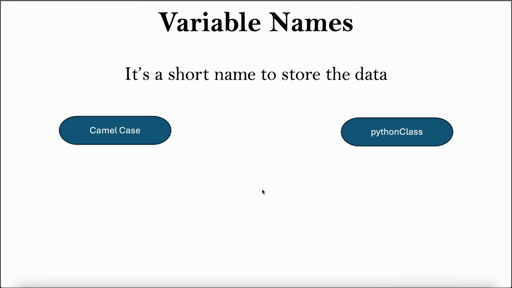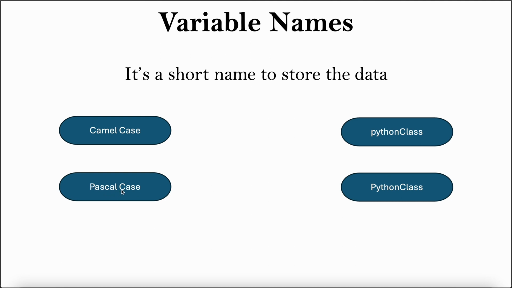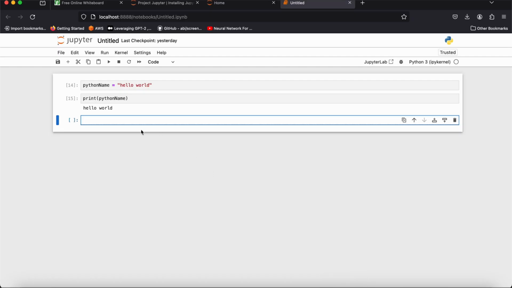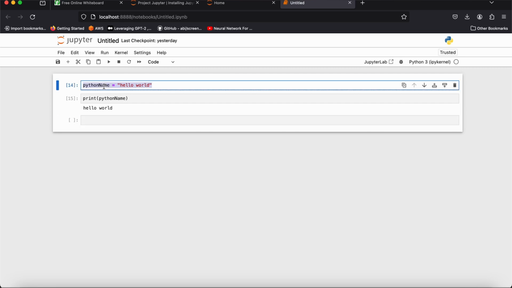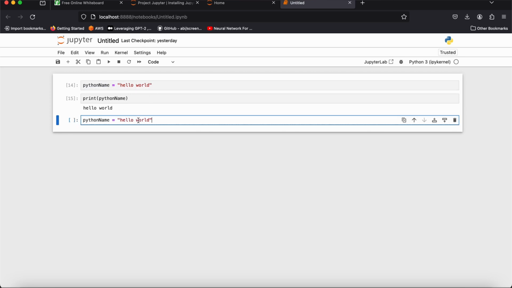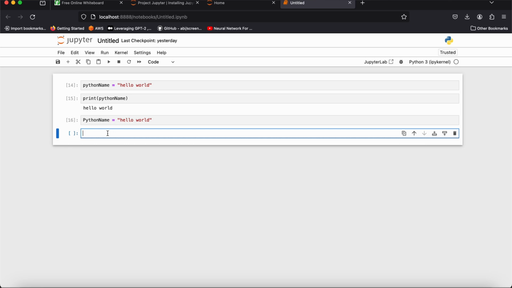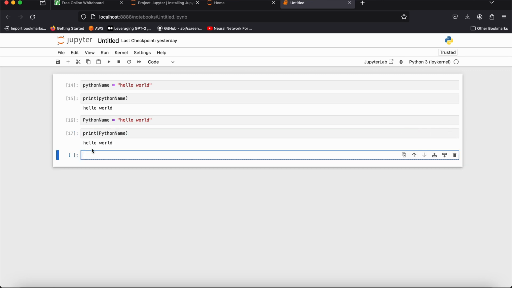The other one is called Pascal case. In Pascal case, every word's first letter is capital. If I do the same thing, I will copy and paste this whole thing and make the P capital. Now if I run this, nothing is happening. So if I print Python name, where N is capital, sorry, and run this one, I can see hello world.